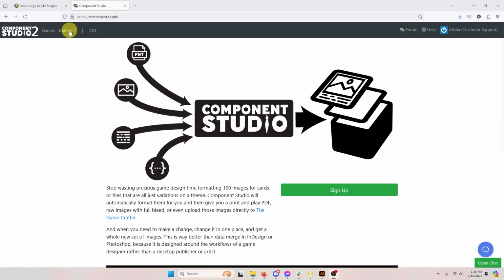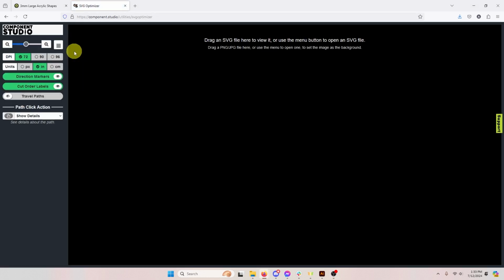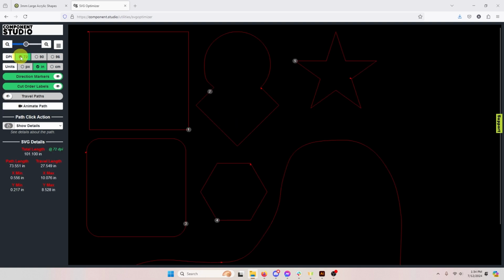From Component Studio, click Utilities, SVG Optimizer. Now we can simply drag and drop in our SVG. If you're using the one from Illustrator like I am, you can set this to 72. If you're using the one from Inkscape, you can set it to 96. You'll see there's a bunch of red lines. These are the paths the laser will follow when cutting. You notice that they are the paths we added in the previous video.